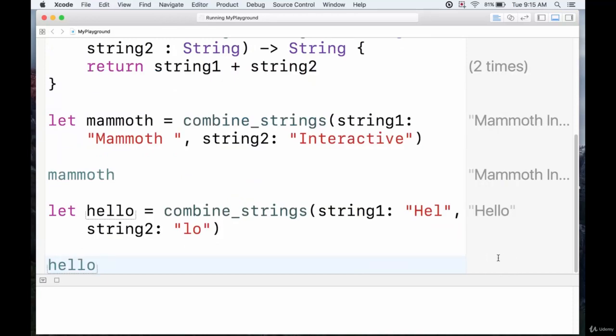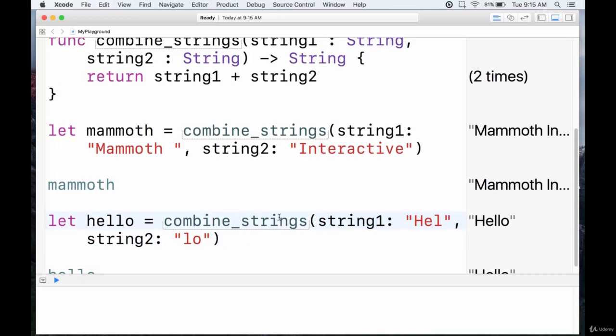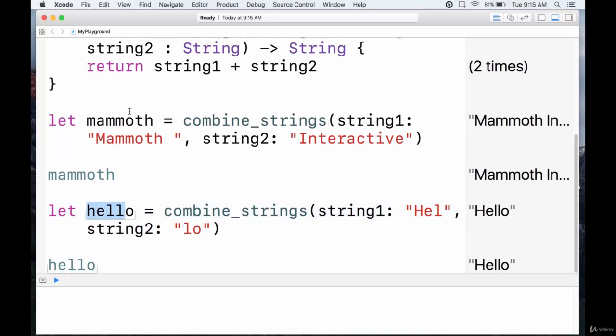So let's see, does it contain hello? And yes, it does. Okay, so we can call this function as many times as we want and assign it to different variables each time. So it's always going to combine these two strings, and that's pretty cool. And yeah, so we can store it in a variable or a constant if we want.